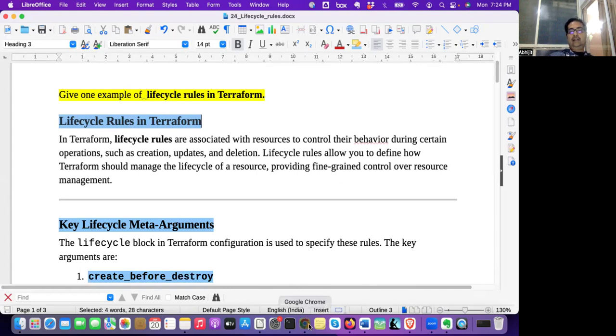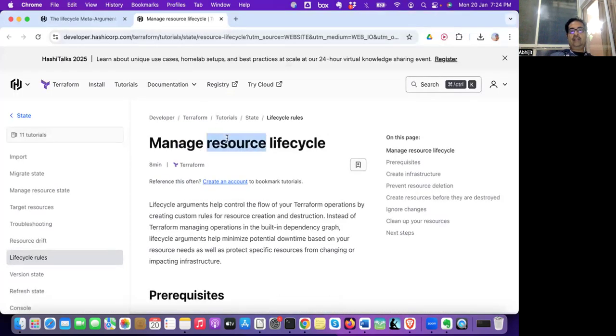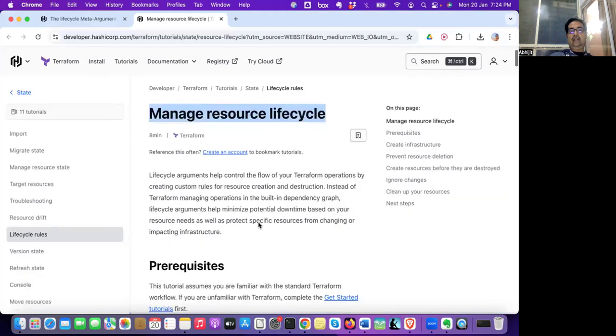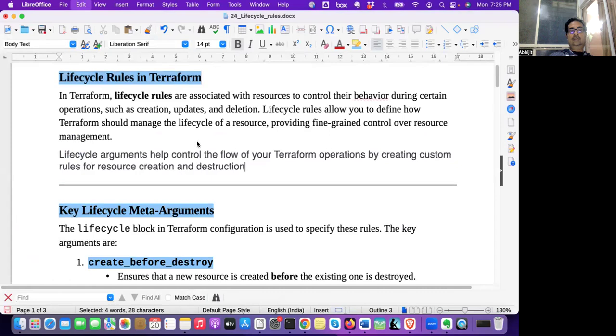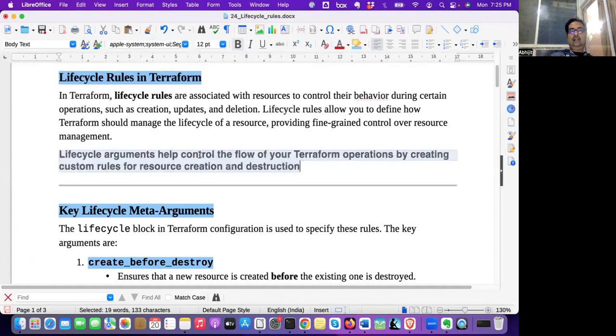And let's see the basic documentation, manage resource lifecycle. Here, lifecycle arguments help control the flow of Terraform operation by creating custom rules for resource creation and destruction. So basically, you can create a custom rule. That is the most important thing. This is the thing we need to remember: lifecycle argument helps control the flow of your Terraform operation by creating custom rules for resource creation and destruction.